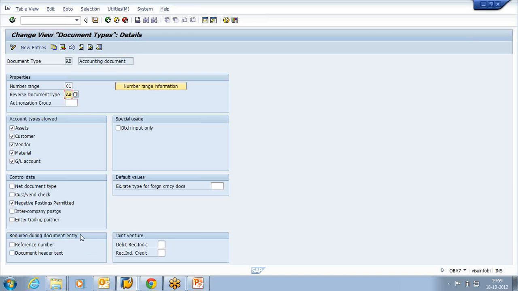Then you have the exchange rate type for foreign currency documents. What is the exchange rate type that this document has to take? You have different exchange rate types, such as bank buying rate, bank selling rate, average rate, or some other exchange rate. So you have all these exchange rate types.